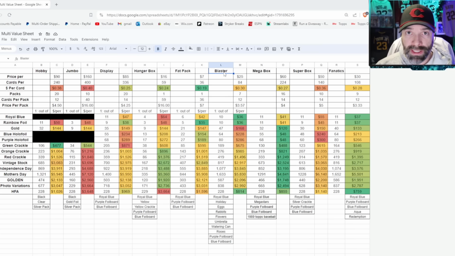Blaster boxes, this is where things get really interesting because they brought back the holiday exclusives. Last year around update series release, they brought these Halloween exclusives. There were different fall parallels that you could get out of only blaster boxes. Well, they brought that back, but this time it's a spring theme. So not only do you get the Royal Blues, Purple Foil Board, Blue Foil Board, but you also get these holiday cards. So there's regular holiday variations, but there's also eggs, rabbits, flowers, umbrella, watering can, and roses. Those fall 3 per blaster box on average.